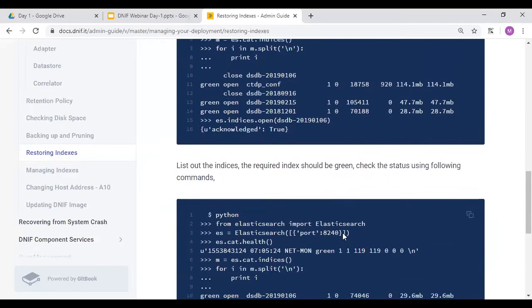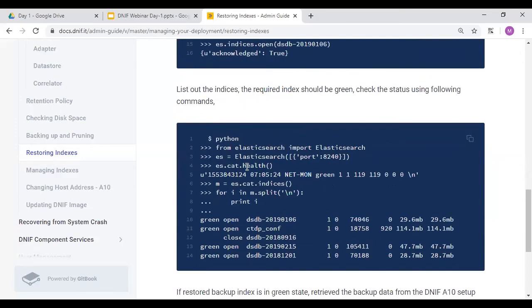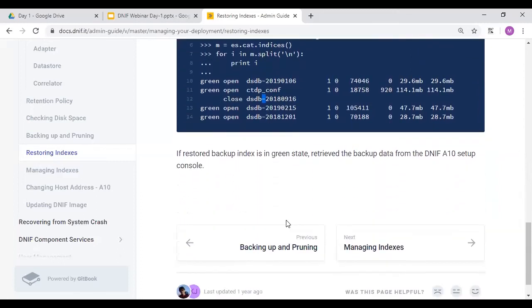So you can just run cat indices, which shows the list of all the indices, their green status, and whether they are open or closed. You can say which one you want to start taking a backup of. So you can just start taking backup of this particular data at a location, and you can definitely do it.